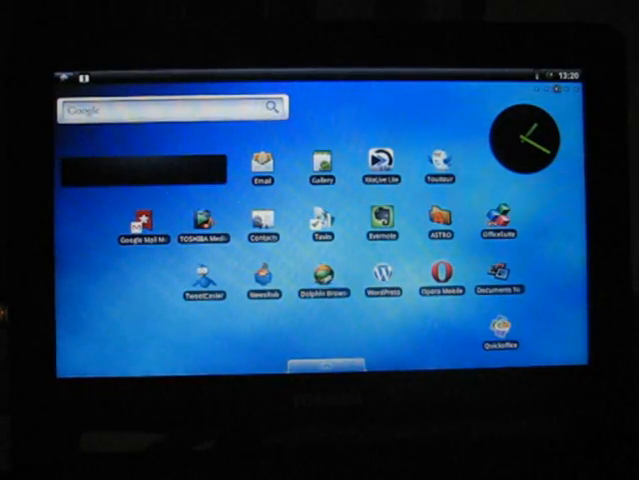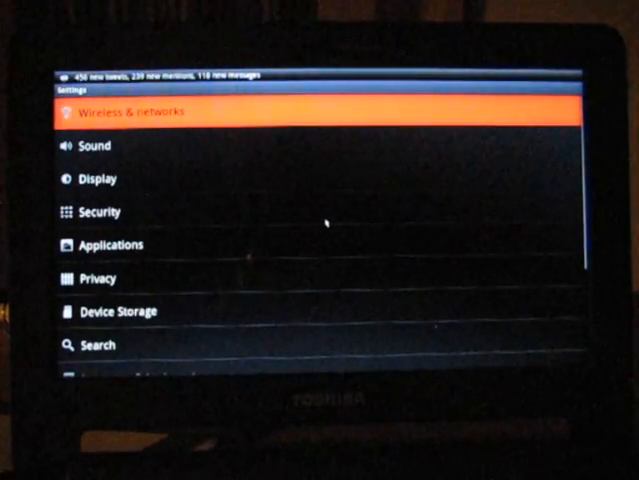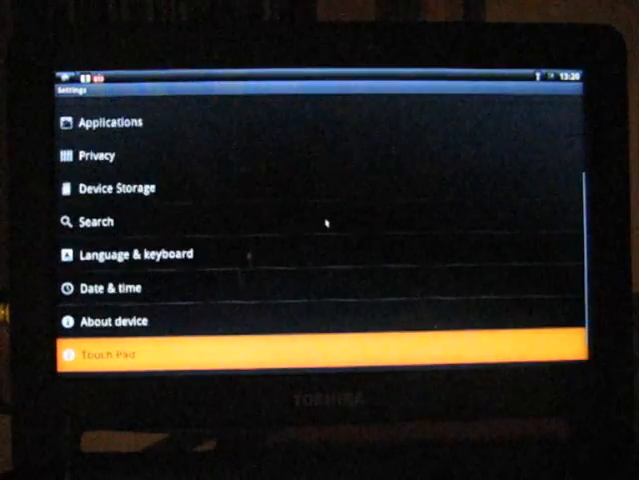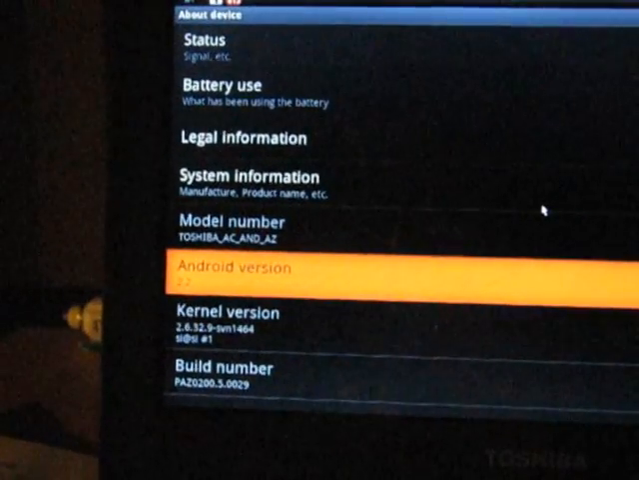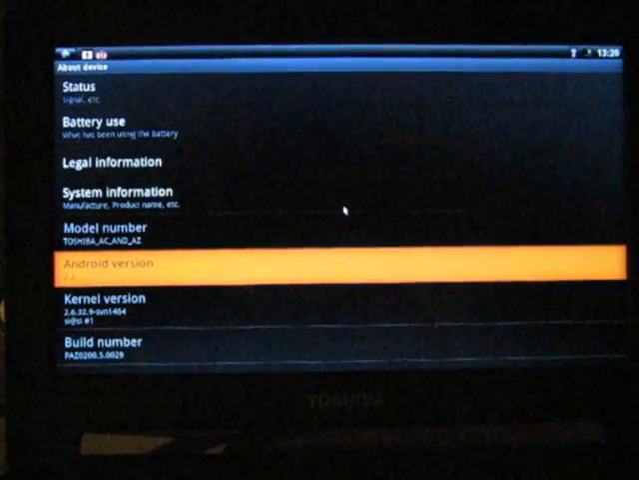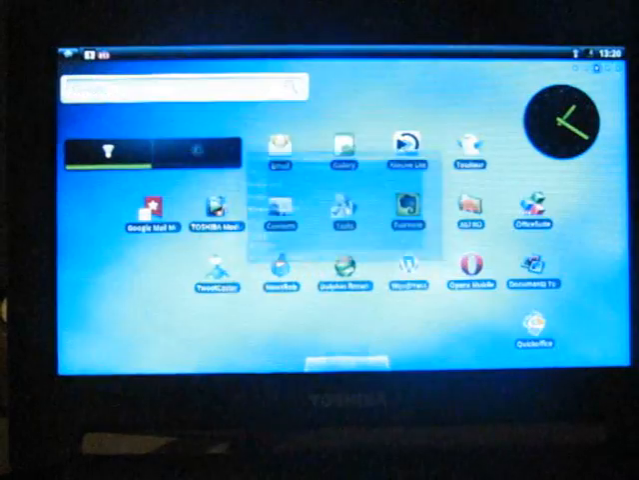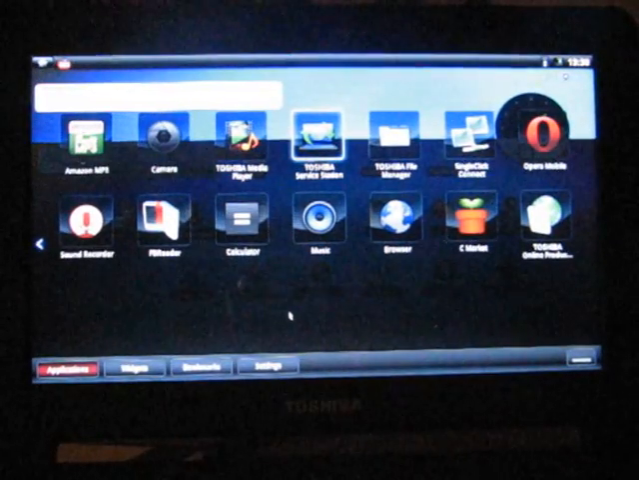Okay, it's fully booted and I'm quite surprised that all my icons and everything were as they were when I left them. Now let's have a look about device. Still seems to be Android version 2.2. How about that? Right. Now, apparently it should allow me to install Flash now. So I'm going to go to home and okay, now we're in 2.2.